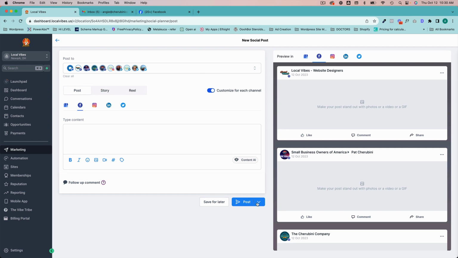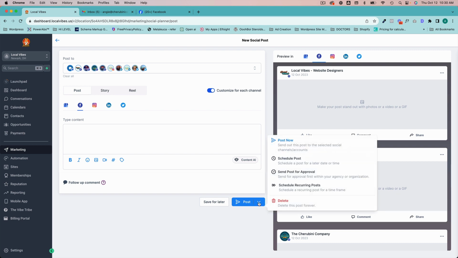Now, when you go to post, if you did watch that last video, you can post it now. You can schedule a post for a later time. Send post for approval is, let's say you've got a couple people in your system as users. They're not admins. They can send a post for approval and you would have to approve it and then it would post. So that's helpful if you have somebody that works in your office that doesn't have anything to do. Have them write some posts and schedule some posts and then you can approve them.